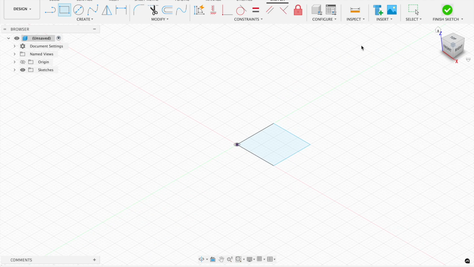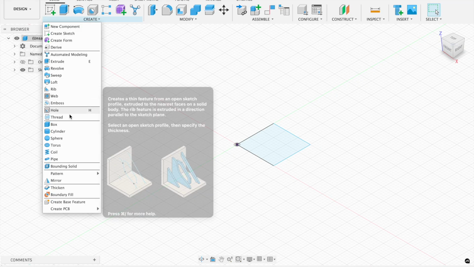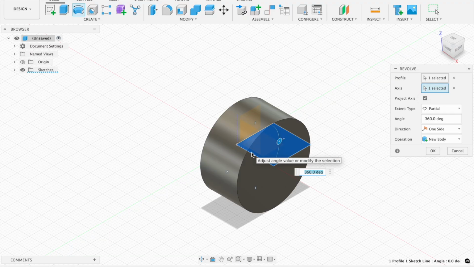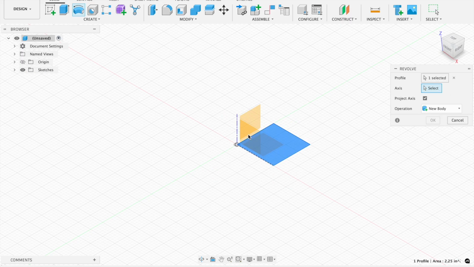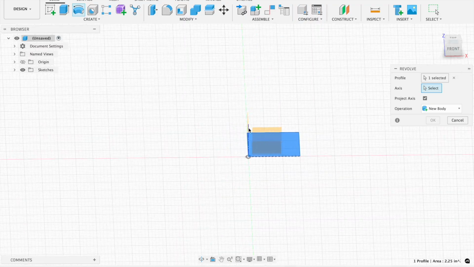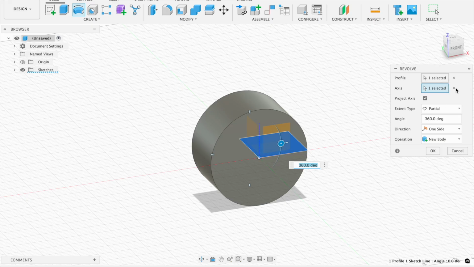And now I'm going to click Finish Sketch, and then this is actually how you use the tool. So you go to Create, you go to Revolve, it already selected my profile for me, and then it's going to ask which axis I want it to be around. It's not letting me click this Z axis, but it's going to let me click this X axis, which will bring it that way. And it will also let me bring over this Y axis. So yeah.